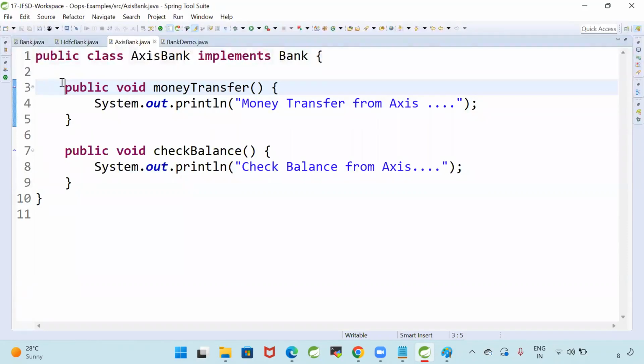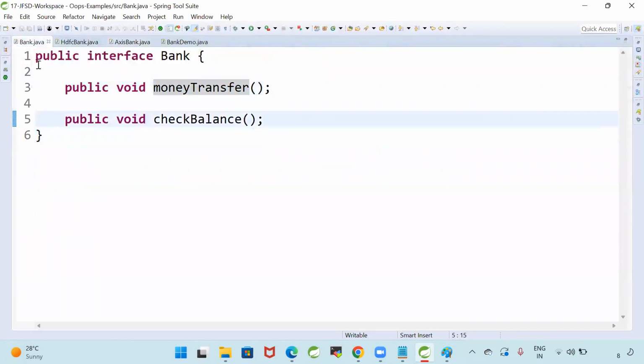To achieve abstraction. The first thing is to achieve abstraction. When somebody looks at my interface, will they understand anything? No. There are just two methods available. Is logic available or not? Logic is not available. Logic is your choice. Whoever wants to implement my interface can follow my rules and write their own logic.